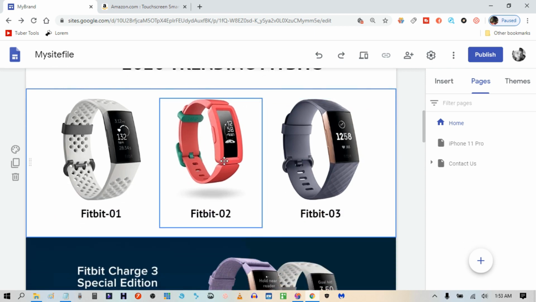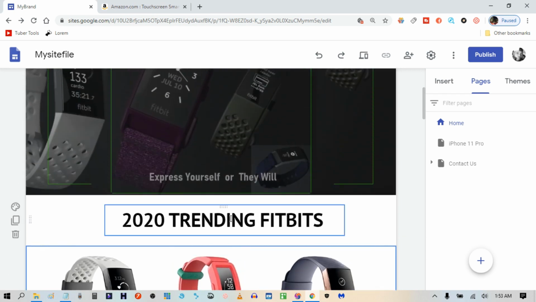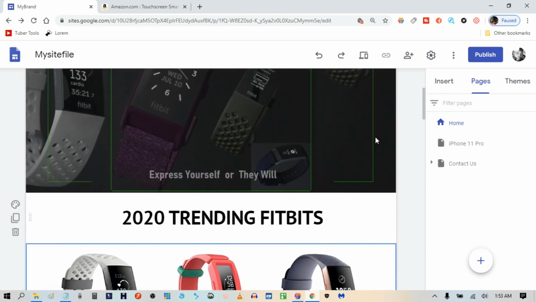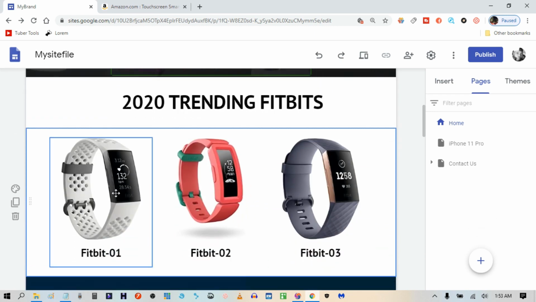So remember, we link this to a page on our site, which is the internal link. If someone clicks this, it's going to take them to a page on our website. If someone clicks this one, it's going to take them to a page on Amazon, to the product, which is this page. So let's close this for now.